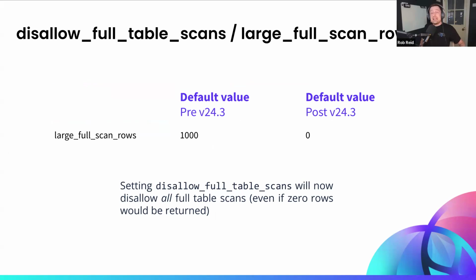The next thing is disallow full table scans. That's existed in the product for some time. It went into the product in 24.3, but as of 25.1, there's a new default for the large full table scan rows setting that accompanies this. So if you enabled disallow full table scans in 24.3 or anything up to 25.1, it would set a default value for large full table scans to 1000. So essentially, you would still run a full table scan if the table was 999 rows or fewer.